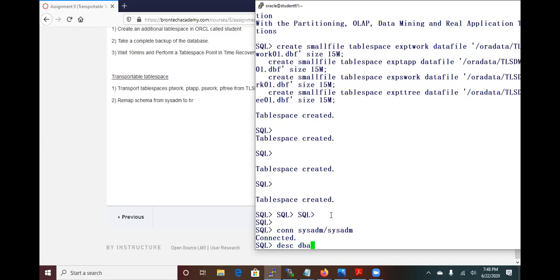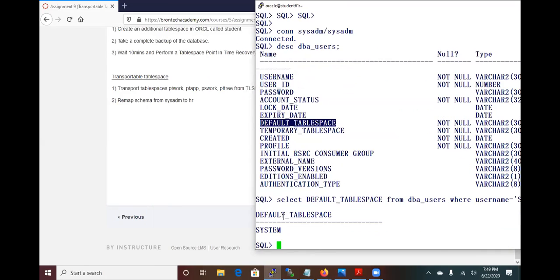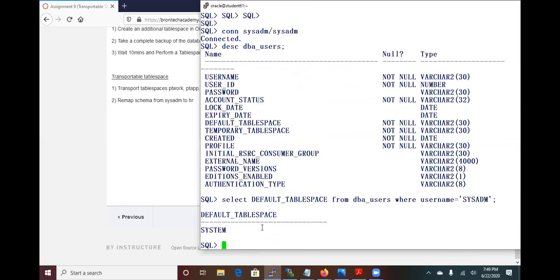Let's describe DBA_USERS. Let's select default table space from DBA_USERS where user name equals sysADM. You see the default table space here is SYSTEM. Okay. So that means those tables are in SYSTEM. Exactly. Okay. Means those tables are in SYSTEM.